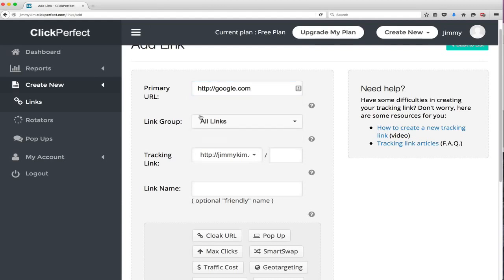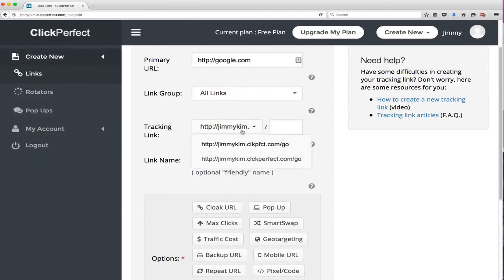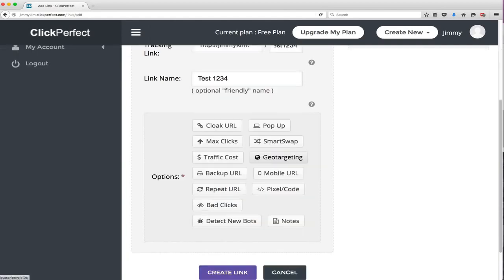Now, this is where you want to put groups. If you want to create link groups, depending on how you have your links structured, you can do that. Here you've got your tracking links. We give you 2 default based on your subdomain name, but if you want to add your own inside of the custom domain, this is where it's going to pop up. So if I set up jimmykim.net, you're going to be able to see that jimmykim.net/go/ whatever the tracking link is here. So we're going to name this test1234, and then this is where you can go ahead and pick your optional name. So we're going to call it test1234, whatever you want to call it.